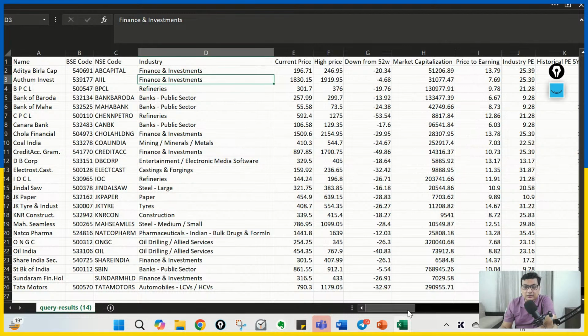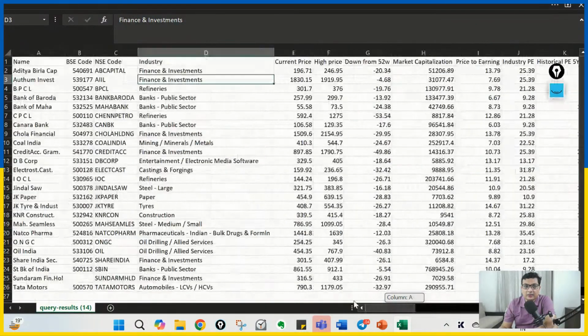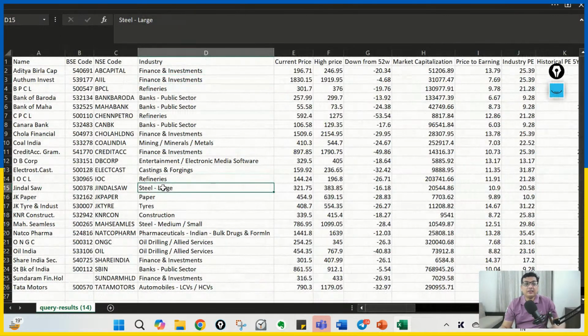You can see the parameters which you have set. No, all of them have come here. And now you can go and deeply analyze these companies.